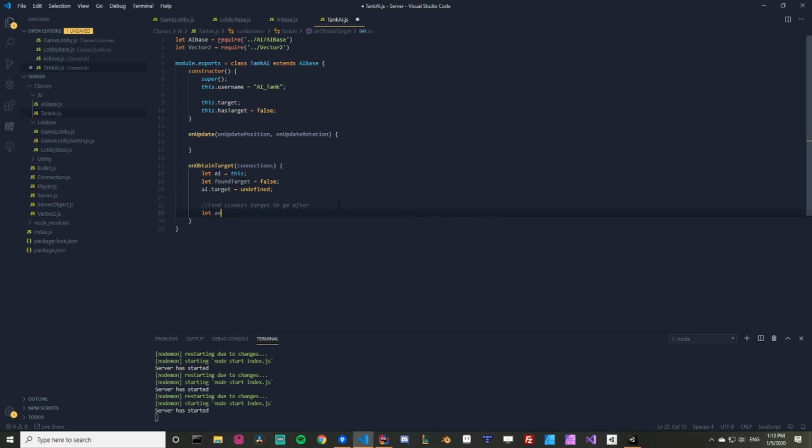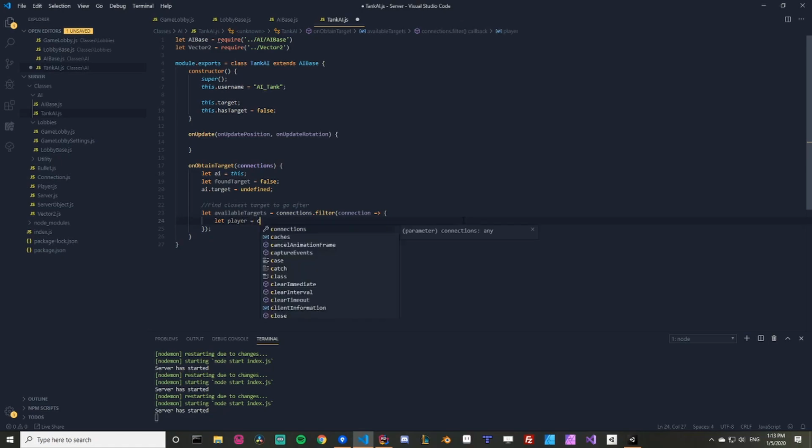So we're going to say let available targets, and that's going to be equal to the connections that come in, and we're going to do a filter on them. These are a single connection that's coming in, so it's going to be a connection. Make sure to put the semicolon down at the end. From the connection, we're going to grab the player. And then we're only going to return.